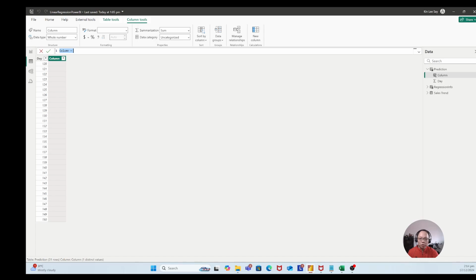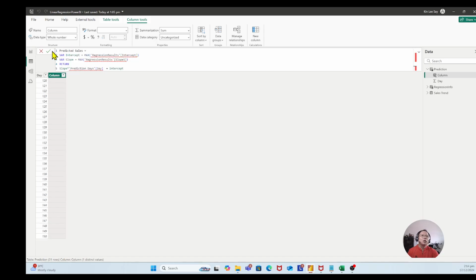Okay, so we need to apply a DAX formula. Give me a minute. So let's do that now. Okay, predicted sales is the column name.